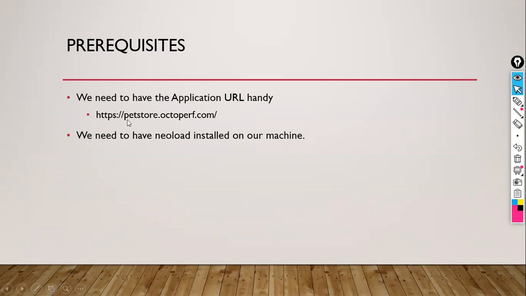As of now, I'm taking the demo application, the pet store application, for this demo purpose. So this is the application URL for that application. And the second prerequisite is we need to have Neoload installed on our machine. I already installed Neoload on my machine, so I'm good to go ahead with the recording process.